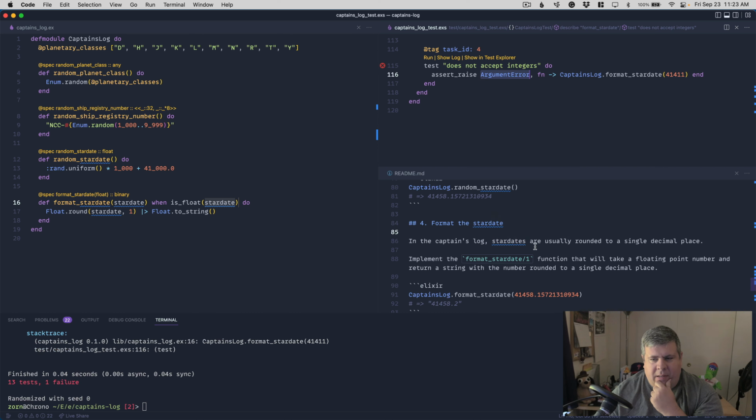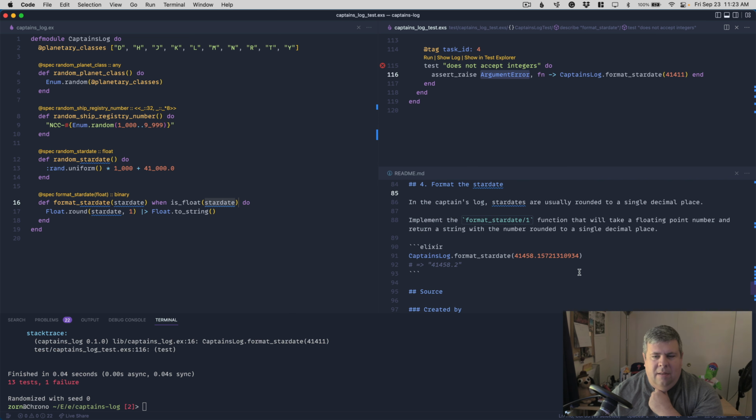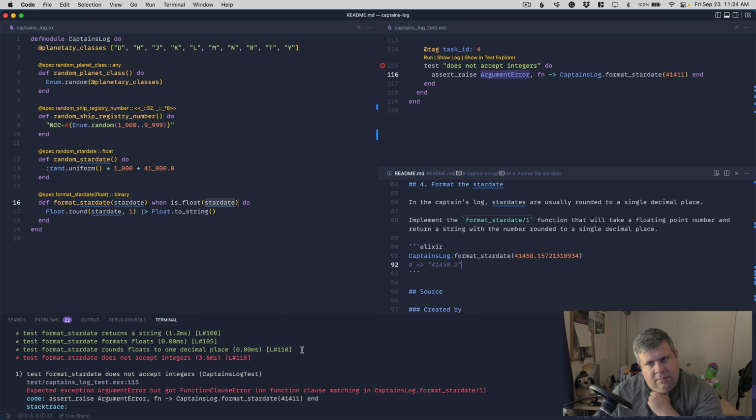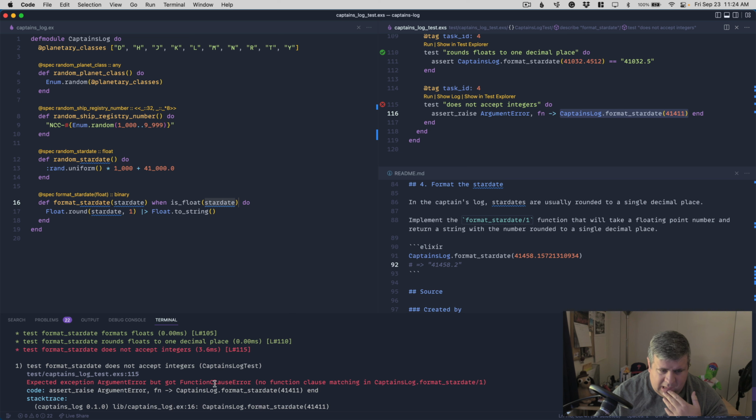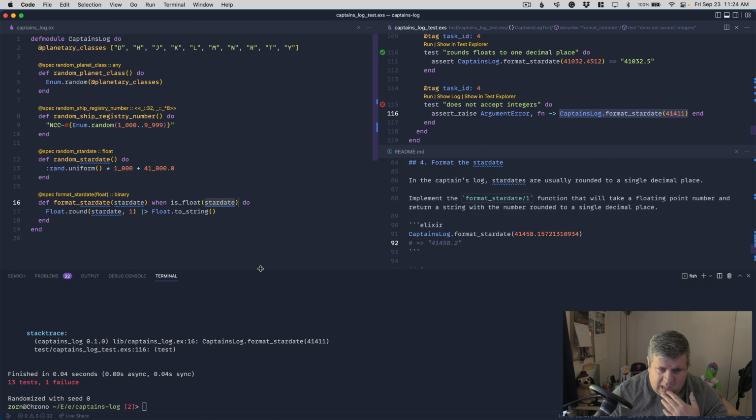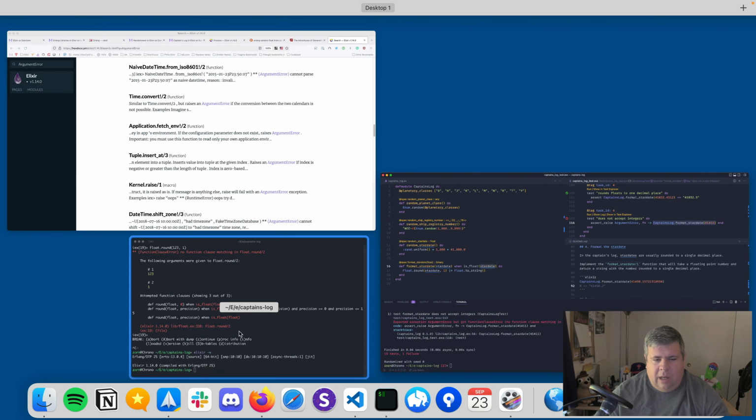Unless I'm missing it. In the captain's log, start dates are usually rounded to a single decimal place. Implement format start date. It will take a floating point number and return a string with the number rounded to a single decimal place. Expected argument error, but got function clause error. I'm gonna look at the Discord.